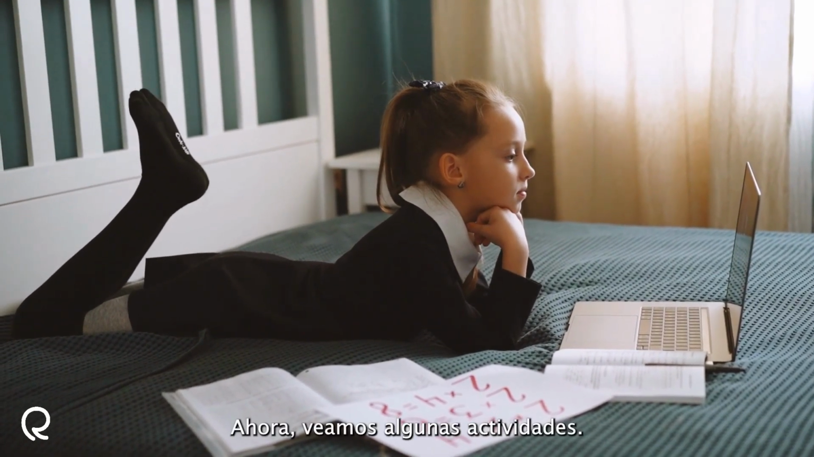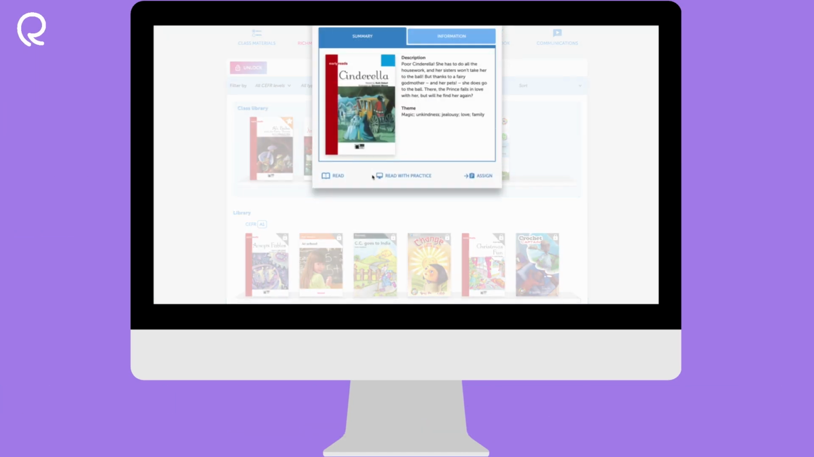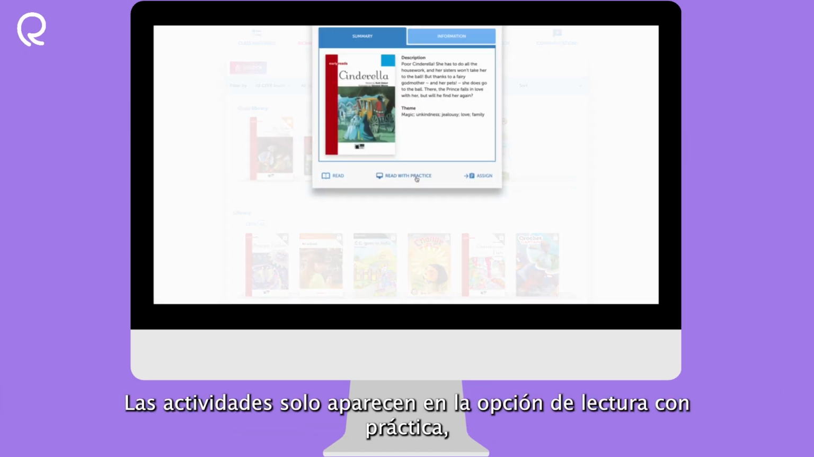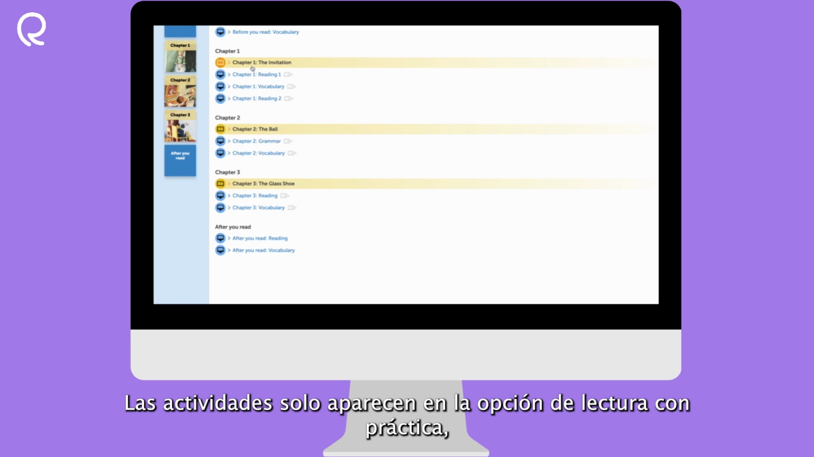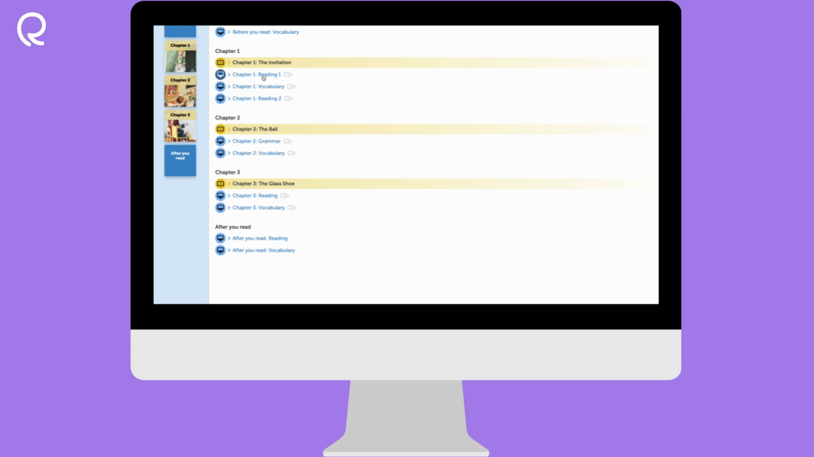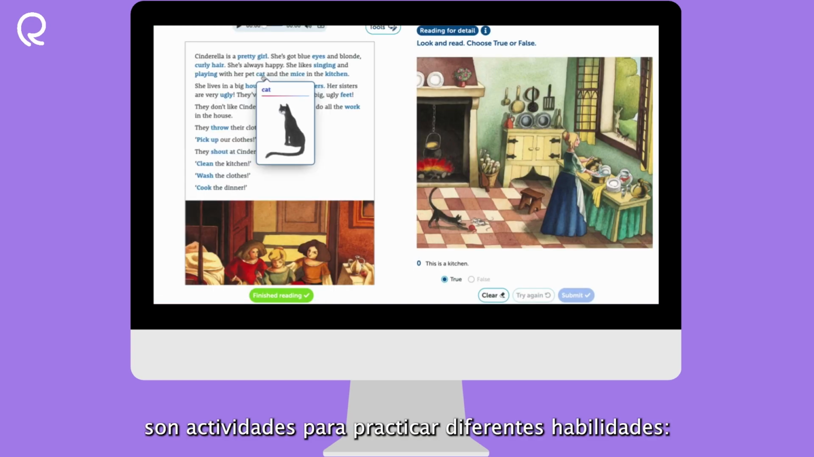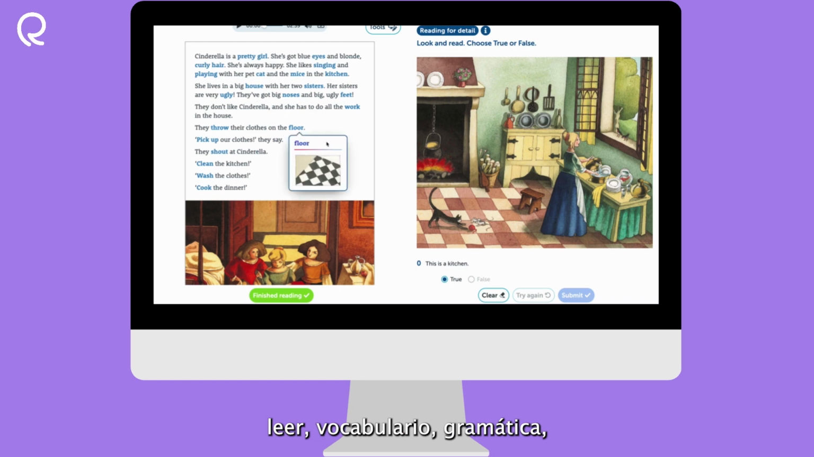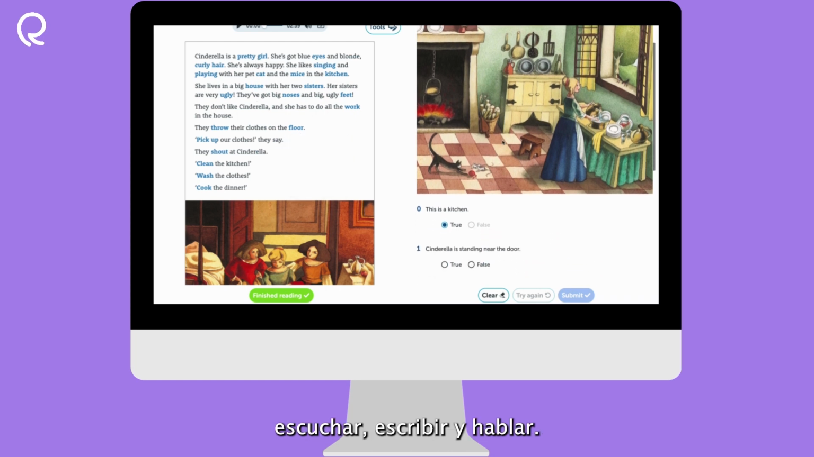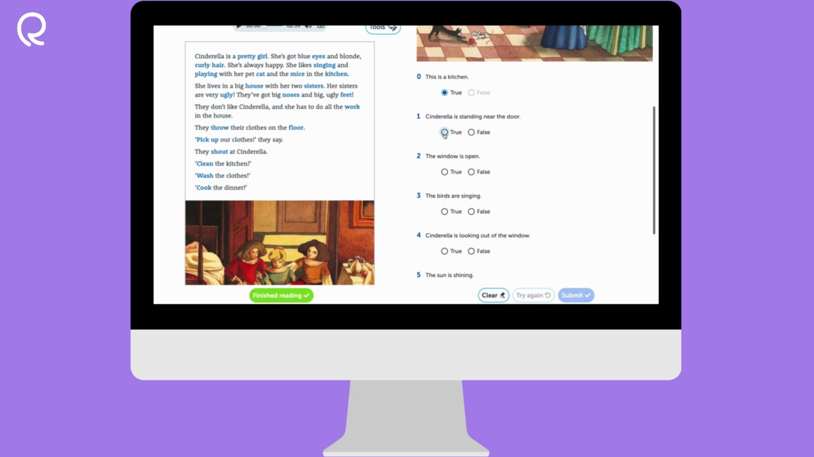Now let's look at some activities. Activities only appear in the Read with Practice option. There are activities to practice different things: reading, vocabulary, grammar, listening, writing, and speaking.